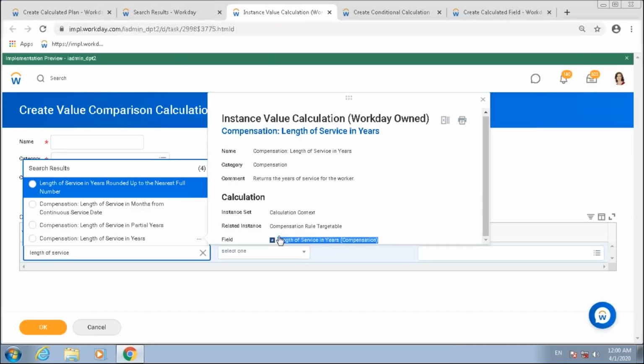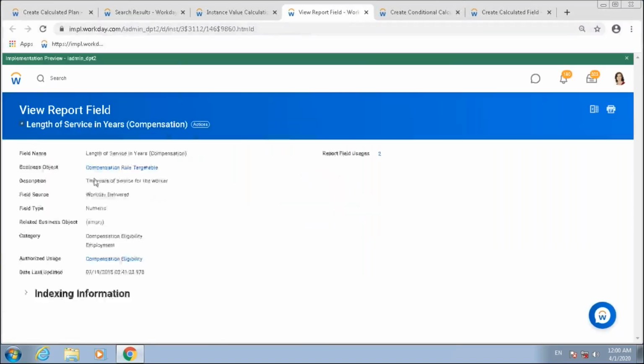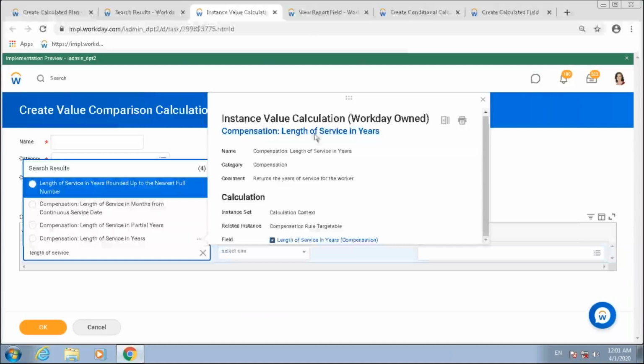So this is a field, right? And we have all dealt with this field. This is a normal Workday delivered field, a numeric field which tracks the length of service of the employee. Now I want to get this field into my calculation engine. And how do I do that? Using this instance value calculation.